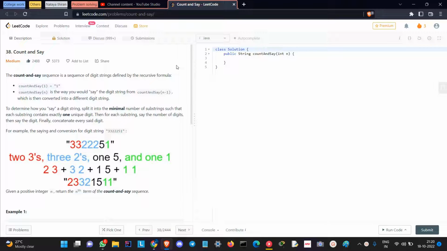The problem statement is: the count and say sequence is a sequence of digit strings defined by a recursive formula. So, count and say is a recursive function, where countAndSay(1) returns the string "1", and countAndSay(n) is the way you say the digit string from countAndSay(n minus 1), which is then converted into a different string.